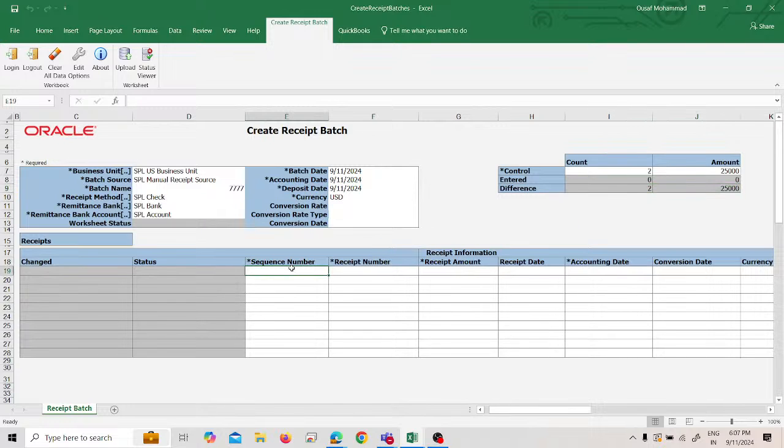Suppose we selected a sequence number 1, the receipt number we will provide as spread receipt 1. The amount we will give here is $15,000. As soon as I click the $15,000, you can see we have entered one count and we have entered this much amount. So it is showing us that you have created this, and the difference between the count and the entered will be less. So you have to create this much of the amount with this invoice.